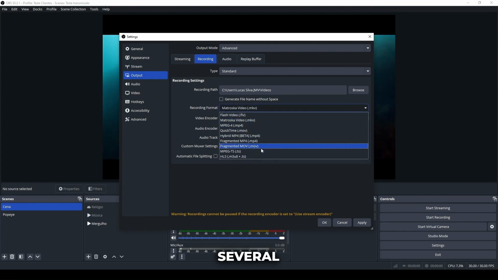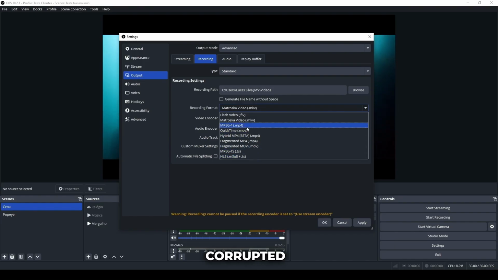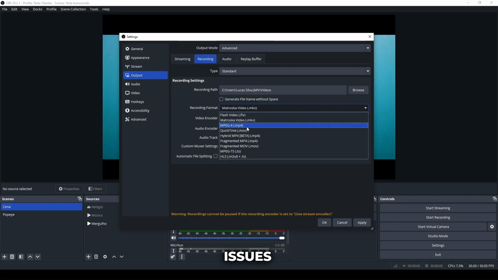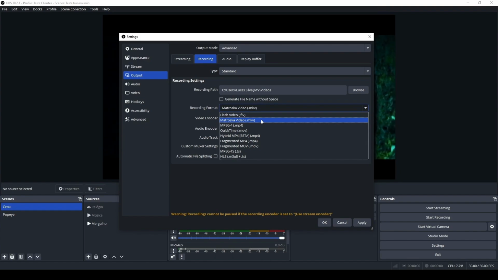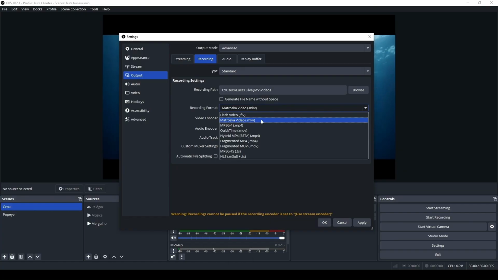File format offers several options. MP4 is common, but it's not recoverable if corrupted. Power outages or PC issues might cause you to lose MP4 files. In this case, use MKV format and convert to MP4 later. This conversion can be done using OBS itself. Stay till the end of the video, I'll show you how to do it. If you don't have power issues, select MP4, the default on most platforms.